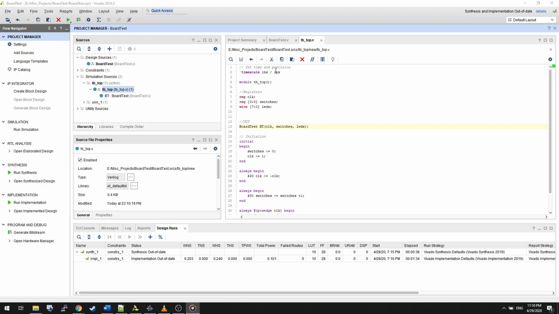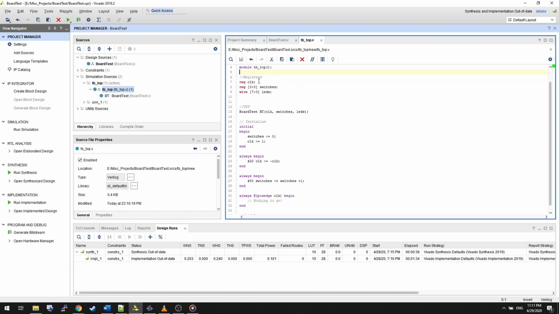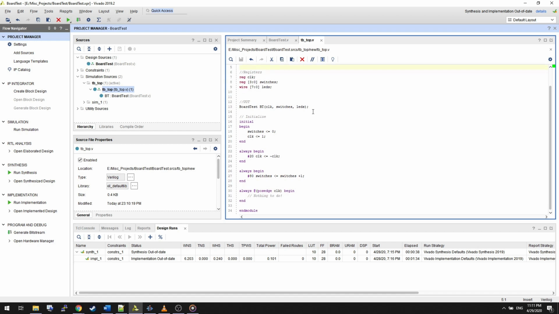I've got a time and precision directive. I've also defined a module. You can see there's no inputs or outputs in this one. Everything is self-contained. I've created registers for input to the module we want to test, and wires for the outputs. Next, I've instantiated the module for testing. Now it's onto the details of our testbench.